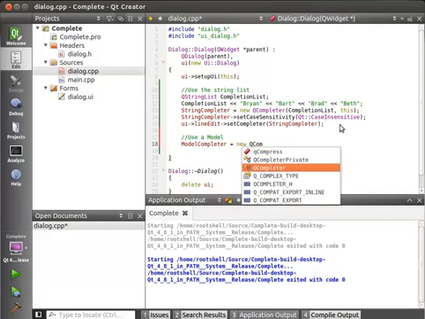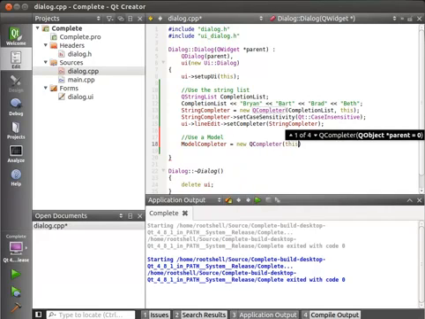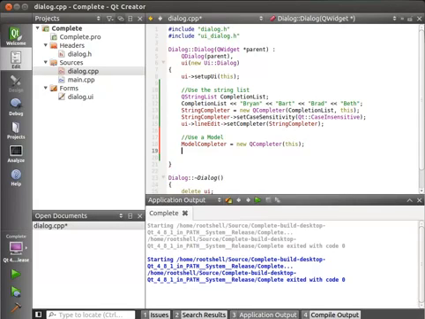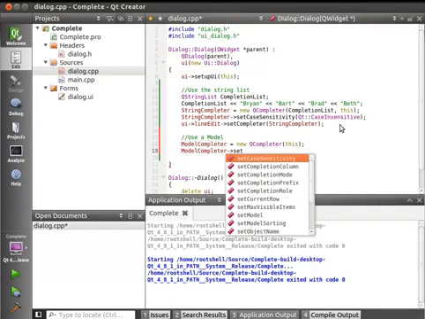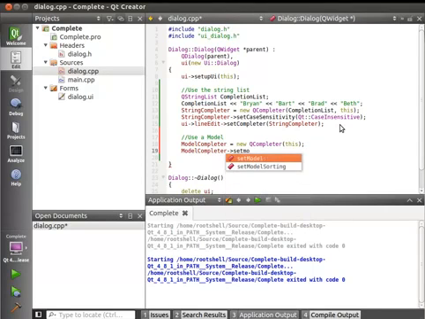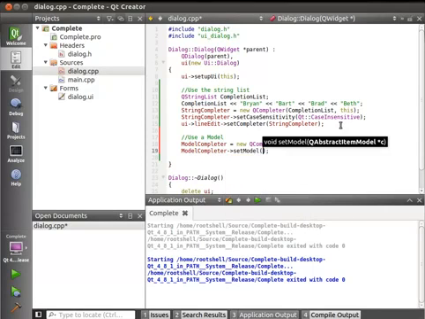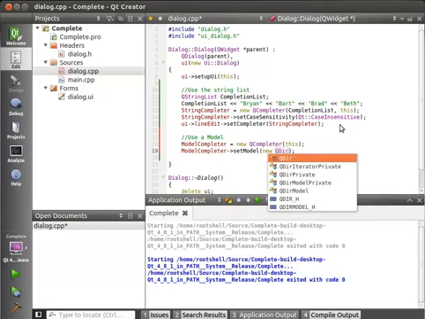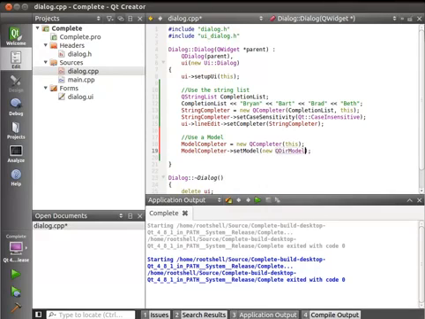I mean, they're kind of complex once you start working with them, but once you get the hang of them, it's much, much easier. So we're going to make our completer. And we want to do set model. And we're just going to make a new QDirModel. Give it our model completer.